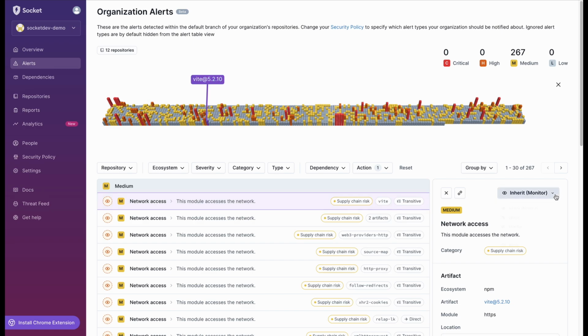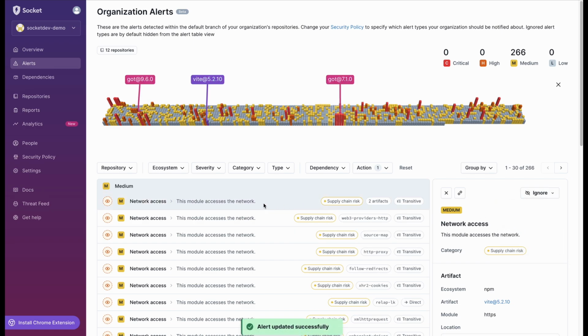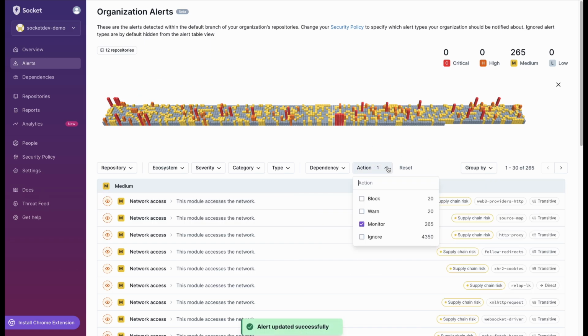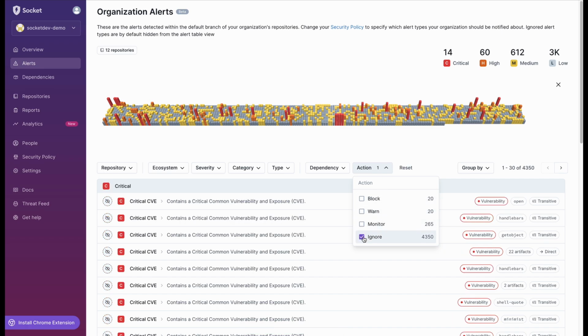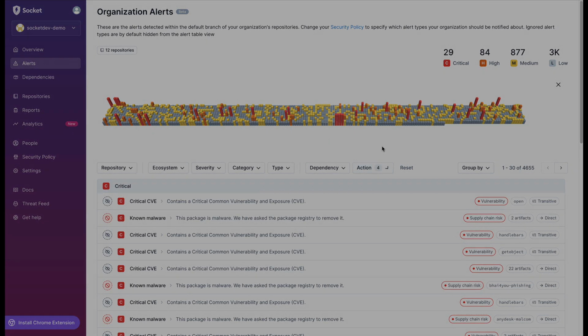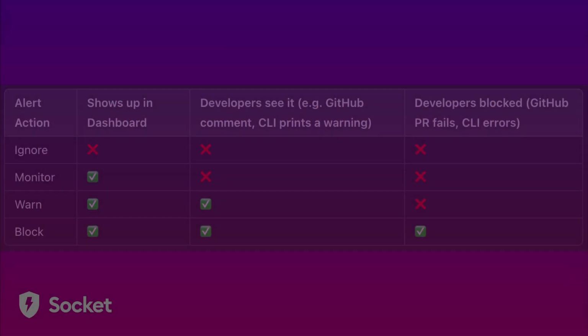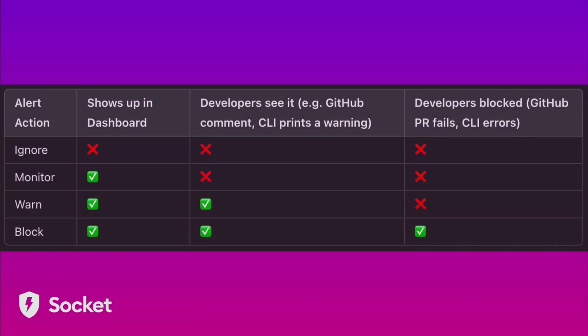Sometimes you might need to override your security policy for an individual alert. This is where triaging comes into play. For example, you can triage an alert to ignore it if it's not relevant to your current project. Actions taken in the Reports Alerts or Organizational Alerts pages will override the security policy set for that package artifact in that repository.